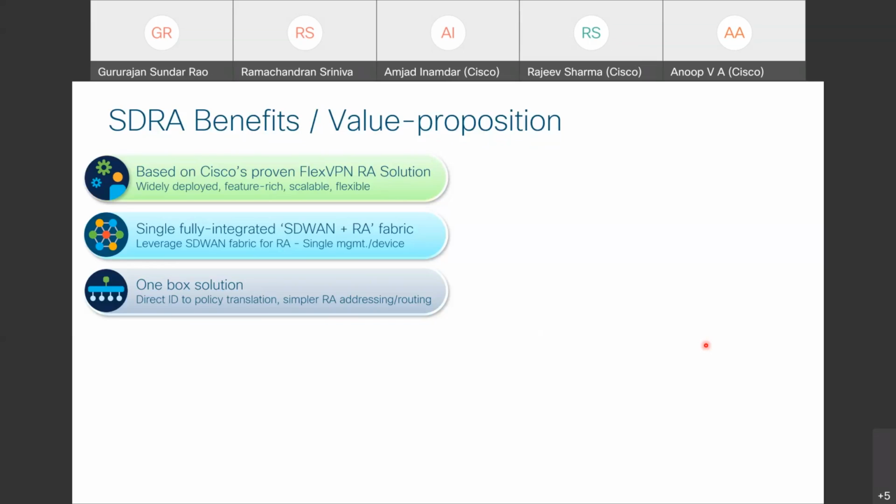Now imagine if we were to do it using a two-box solution, where you're terminating remote access on one box, and then I said, okay, place this user in VRF1. First of all, your RA termination device needs to support VRF. And when you send traffic to the SD-WAN device, you'll have to communicate this information saying, okay, place this user in this VRF, give him this SGT, give him this policy. So basically, the identity-to-policy translation becomes a little cumbersome. You need to do additional work, and sometimes it might be difficult to implement as well.